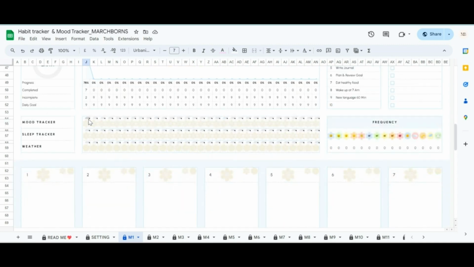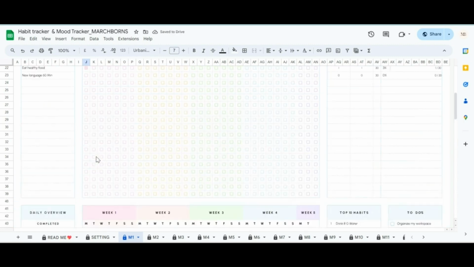Similarly, select the mood, sleep, and weather for each day. For example, on April 1st, if I'm very happy, I click on this little drop-down menu and select Very Happy from the list. You'll see the icon for Very Happy automatically update here. Next, I'll select the sleep duration. If I slept 8 hours, I'll choose 8 hours from the drop-down. And for today's weather, if it's sunny, I'll select Sunny from the drop-down. That's how you update and track each day's details.